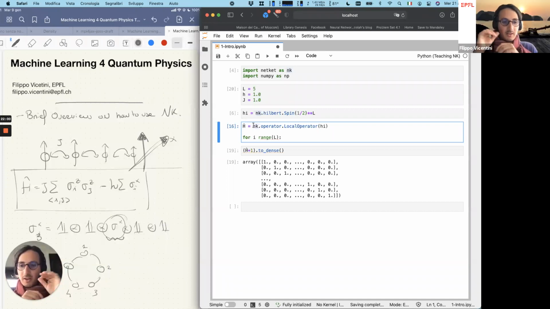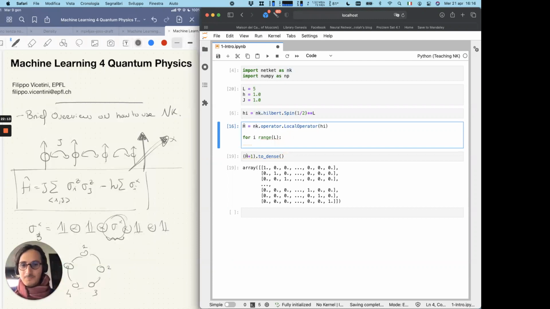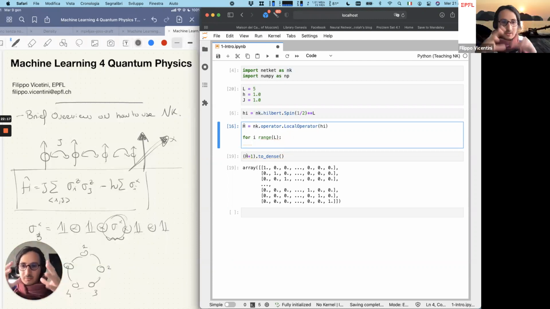The point is that in Netcat, you can only work with local operators at the moment. So you cannot really mix it with something that is not a local operator. Okay, I see. But it's local in space, and it can be very extended, the domain on which it acts. It can even be the whole Hilbert space. It's just that then it will break down because it will be too computationally involved.